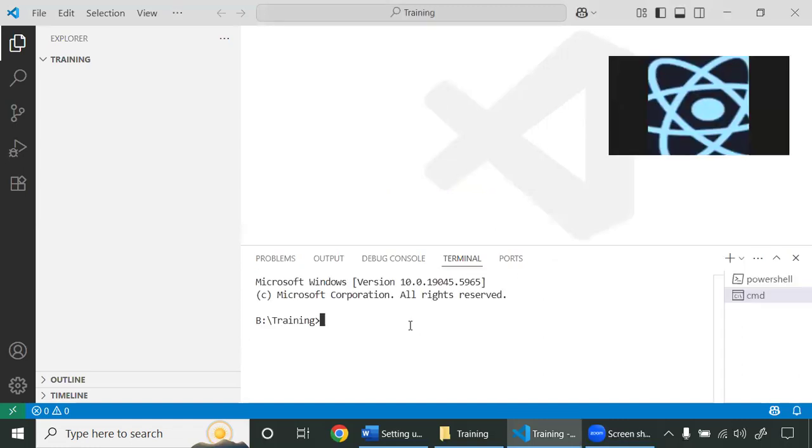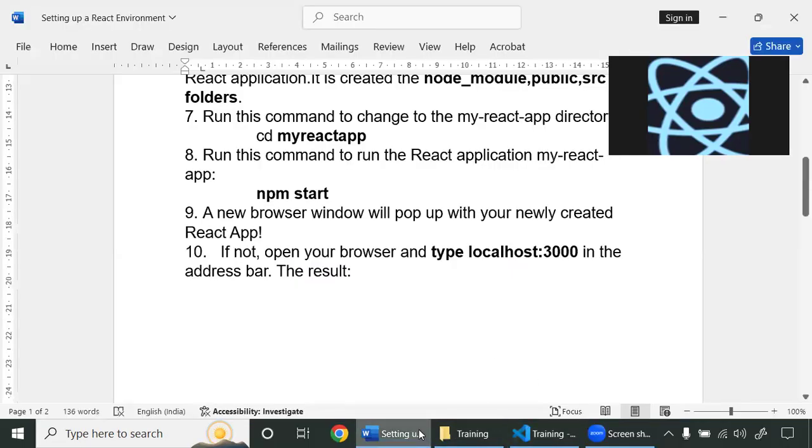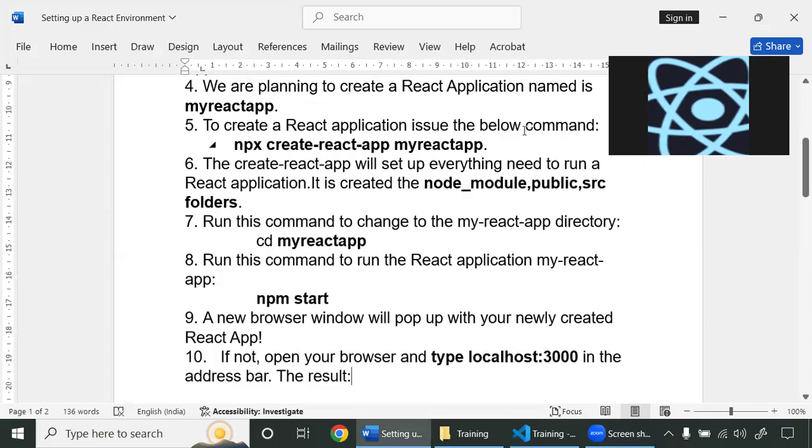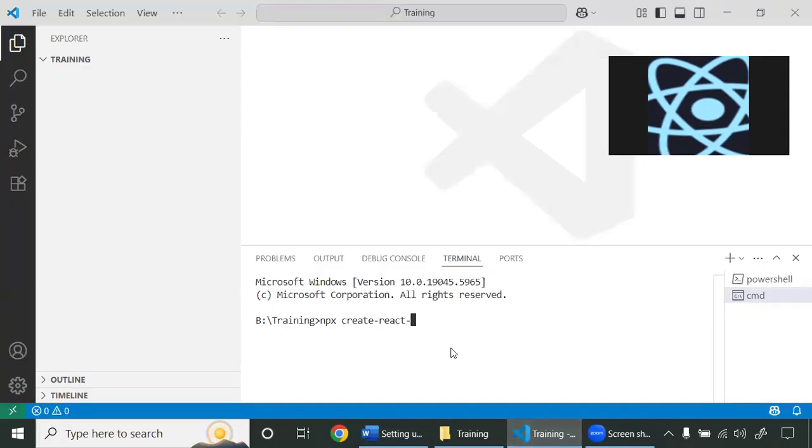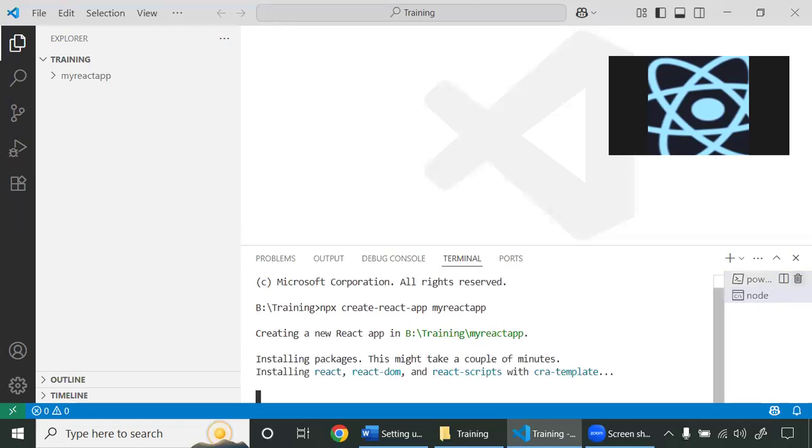Now you can put npx create-react-app. See the command here; whenever you have doubts, check the command npx create-react-app my-react-app. This is the name of my application. Just press enter. You have to create it in the command prompt only, not in PowerShell. That is very important.